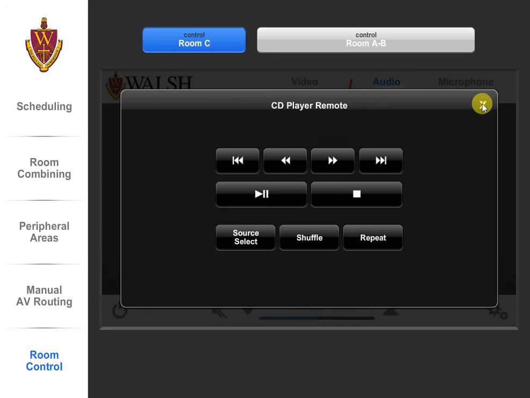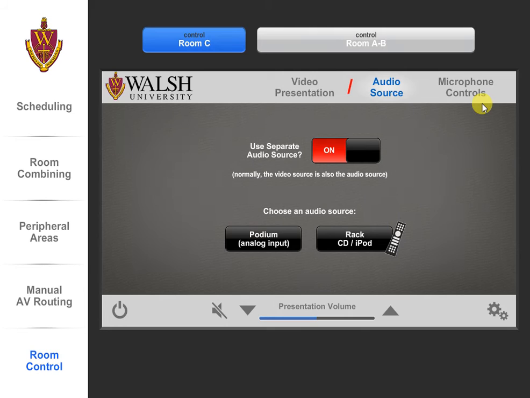Now, you're not going to be standing there looking at the front of the CD player typically when you're doing this, so it's a little bit of guesswork to skip the track and find the right track and that sort of thing. So this is really more for background music probably than anything else. If you're going to do something that's a little more critical in terms of playing the correct track at the correct time, you're probably going to want to do that using something like the podium analog input.